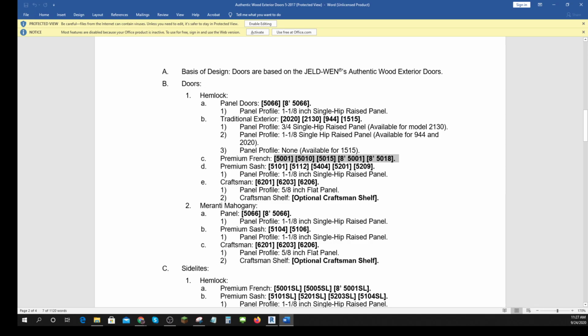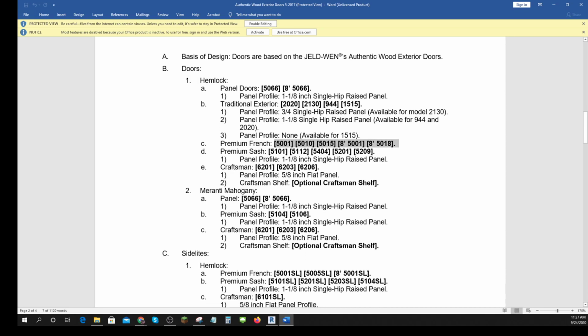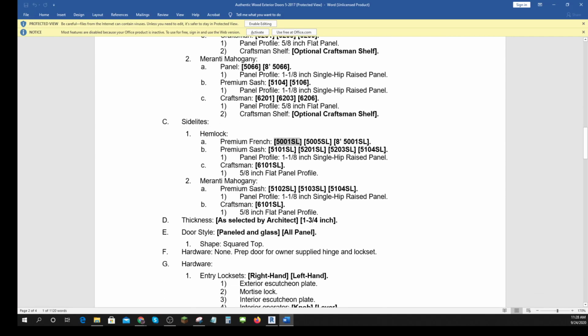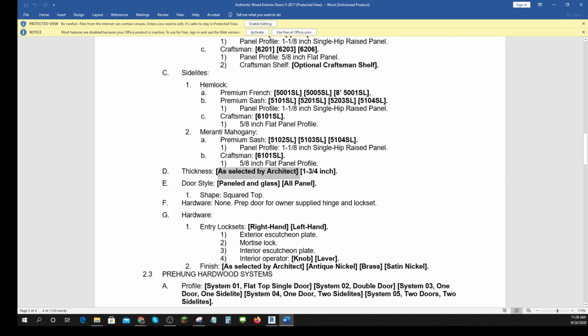Craftsman shelf. It's got a shelf, flat pan. I'm not seeing anything special there. Side lights. I'm not seeing anything special here. You can go and look at what they say, but they're just little windows. Thickness, as selected by the architect. Okay. Nothing special there. Panel and glass. Nothing special there. Squared top.